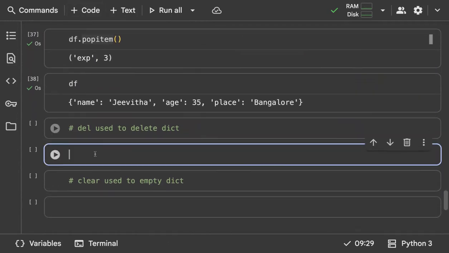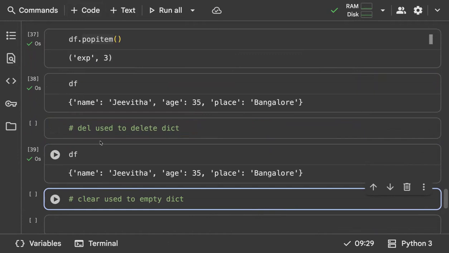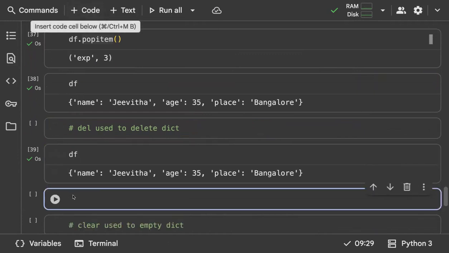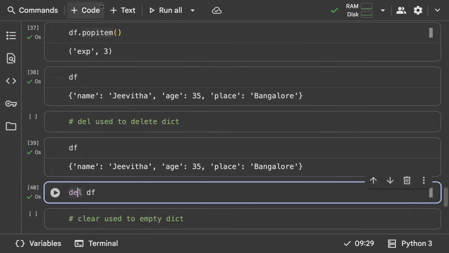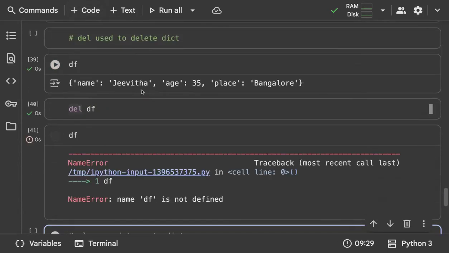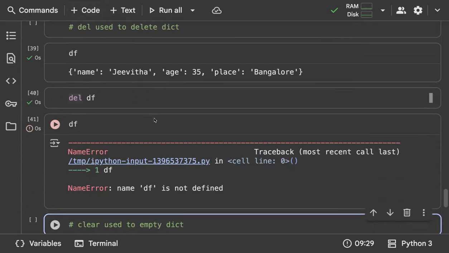So next one, let's say what if you want to delete a dictionary itself. So we have this df, right? Let's say I just want to delete this df itself. So I'll just use del df. Well, it got deleted. Now if I type df, it says df is not defined because we have already deleted it from our memory. Okay.